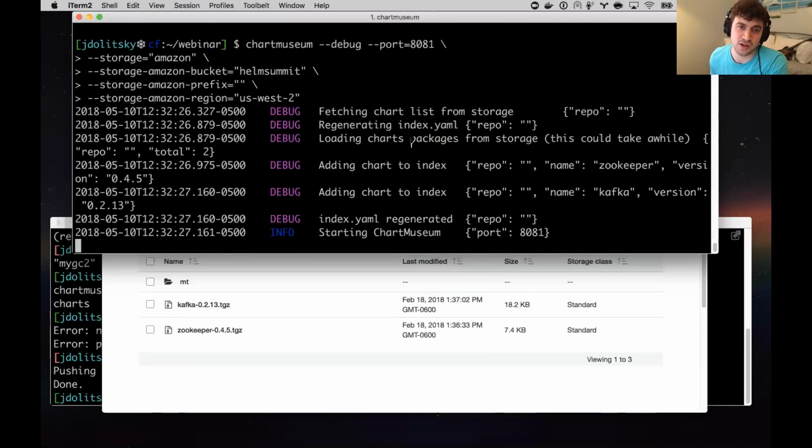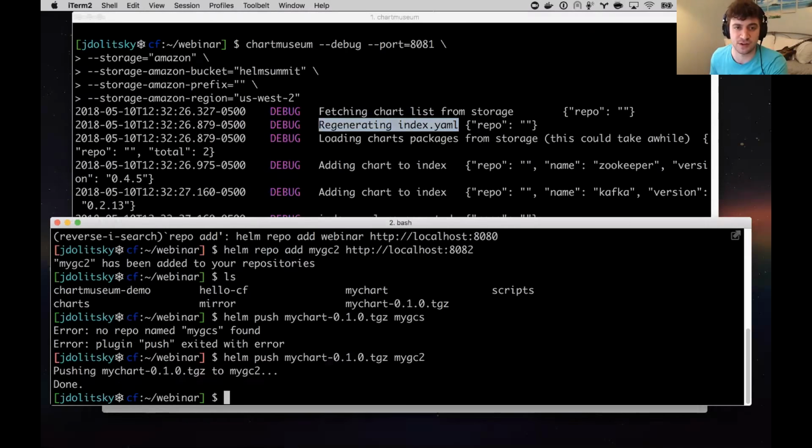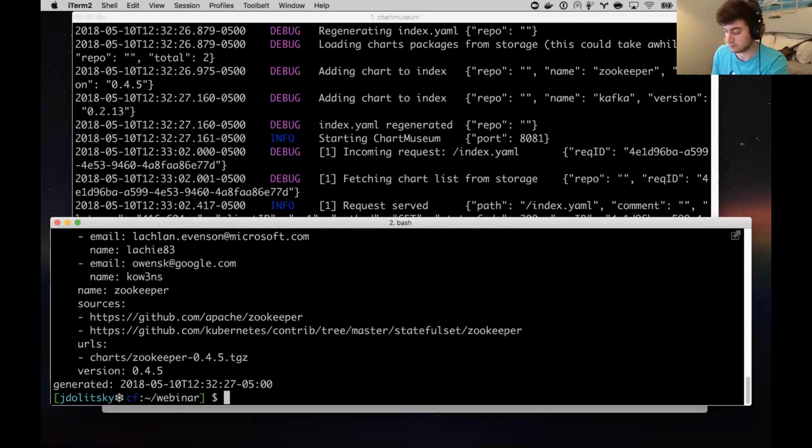And before the server starts up, you can see that it's trying to regenerate this index YAML, and it goes and downloads the packages from S3 and creates the index YAML file. So if I do a simple curl to index YAML, you can see this is the format of that file.